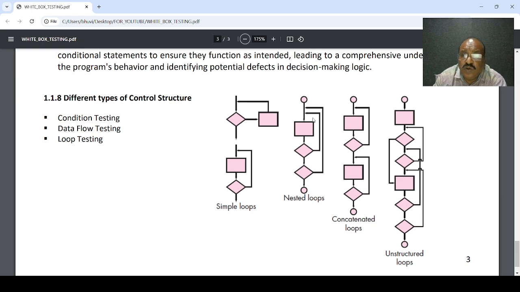Concatenated loops, nested loops: inside a loop, if the inner loop executes, the result of the inner loop leads to the outer loop. So totally two loops are executed. After completion of the inner loop, the outer loop is executed. This is called a nested loop. The inner loop executes first, then after that the outer loop executes.